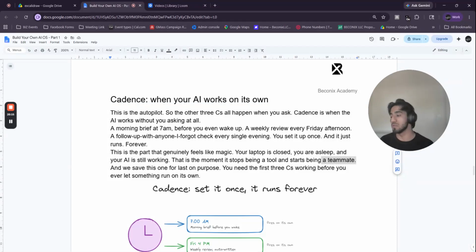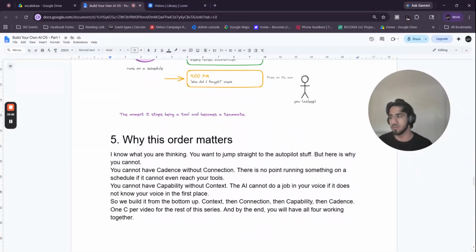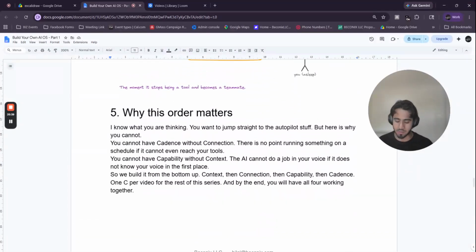Okay, and we save this for last on purpose, because you need the first three C's before you let something run on its own. You need the capability, connection, and context before you run the cadence. If you're wondering why this order matters, this whole order of context, then connection, then capability, and then cadence, it is because you cannot have cadence without connection. There is no point running something on a schedule if it cannot even reach your tools. And similarly, you cannot have capability without context. The AI cannot do the job in your voice if it does not know your voice in the first place.